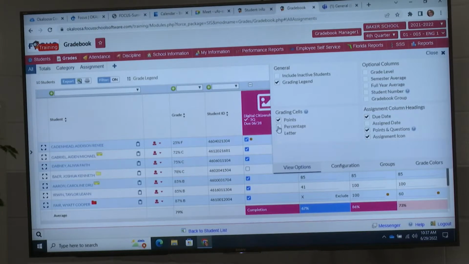And I can see percentage too, because for some reason I'm just going to do both. Look at the optional columns. These are the optional columns in the middle next to the student's name. Do I want to see their grade level? Sometimes you do. Do I want to see their semester average or their full year average or their student number? This is where you would check that.